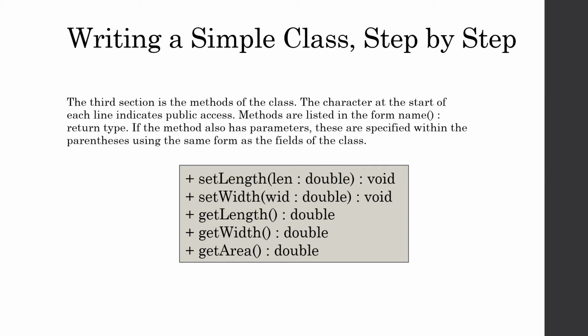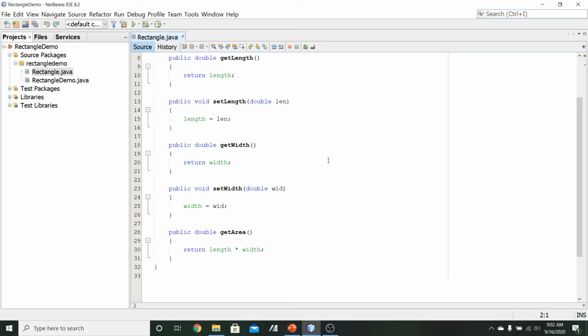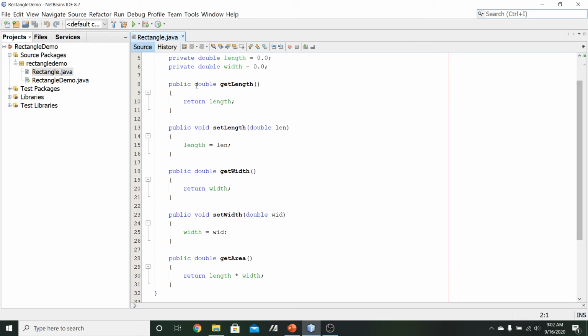If we take a look real quick at the code that we have, we'll come back over to NetBeans. That matches up with this return type right here. Get length, get width, and get area all have a return type of double, and set length and set width have a return type of void. That's the thing we specify at the very end of each of those lines.